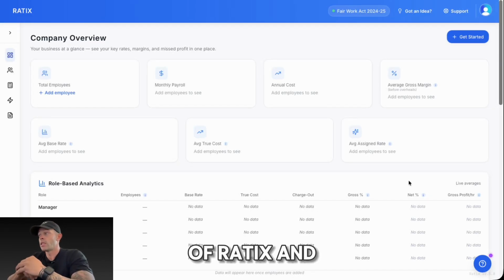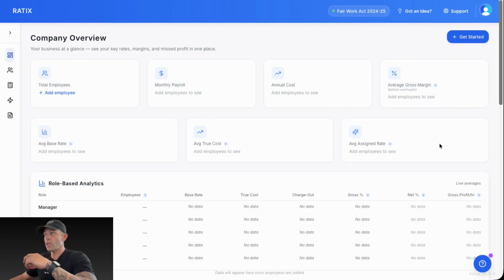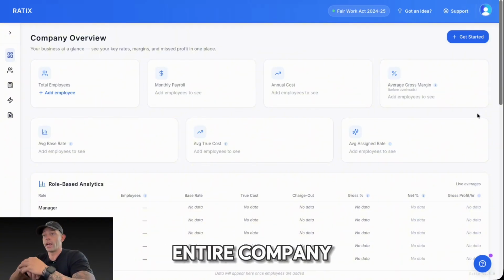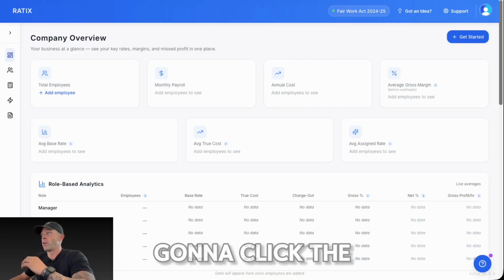I'm the founder of Ratix, and by the end of this short video, you are going to know what Ratix is, how it works, and how it can help your business. Jumping straight into the platform now, this is the main dashboard where you'll see all of your analytics for your entire company. Starting off, we're going to click the Get Started button.